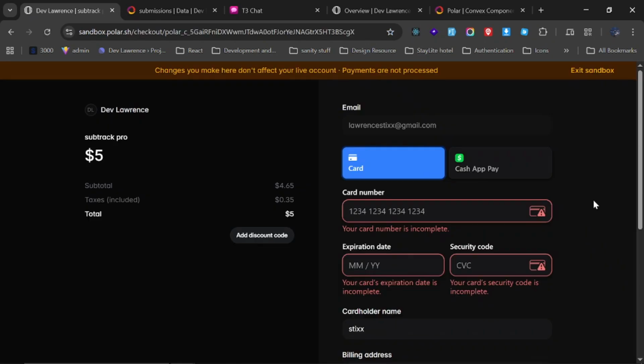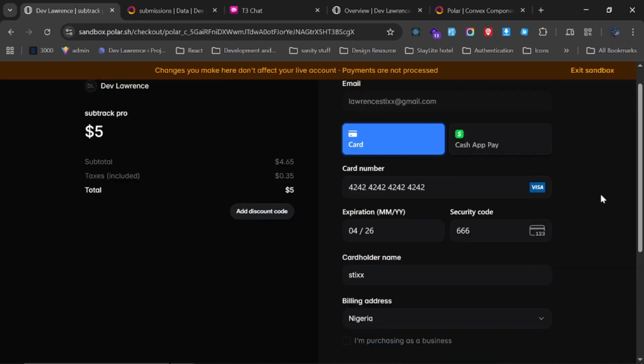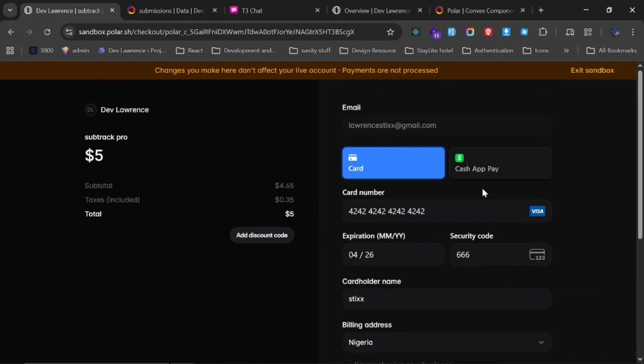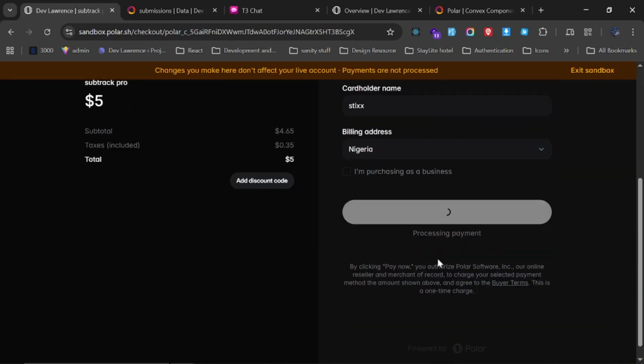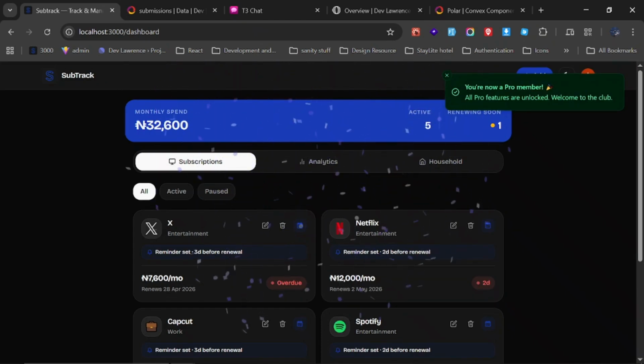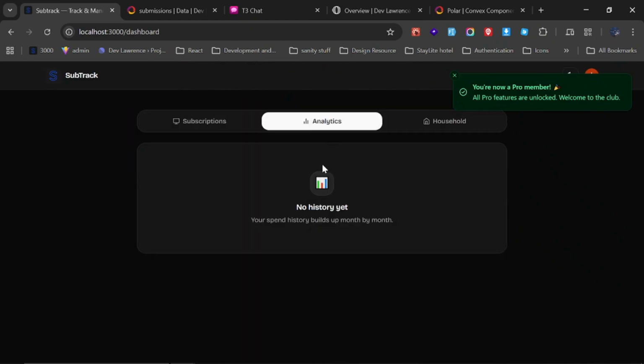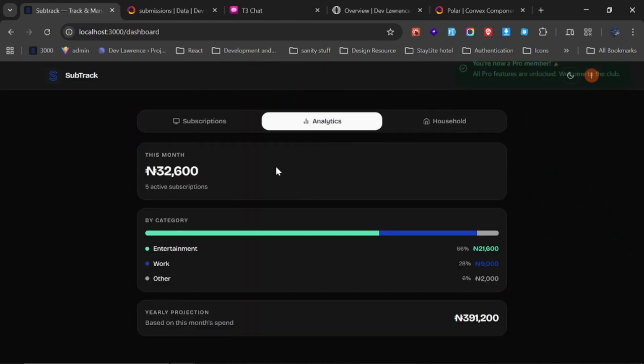So it's asking for a card number, and I will try to blur this out so you don't see my actual card. All right, so the card number is 4242 4242. Then I'll just click pay now once I'm done. So you see that we get this confetti and it says all pro features are unlocked. Welcome to the club. So if I go back to the analytics tab now, you can see analytics of that particular user's subscriptions and a yearly projection.